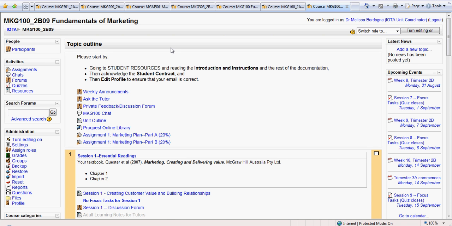Okay, I want to show you focus tasks that are in a quiz format. This is the format we're moving to from the wiki to the quiz, primarily because we have the ability to open and close those exercises at will based on a timing mechanism that I'll show you how to set in another module or another video.